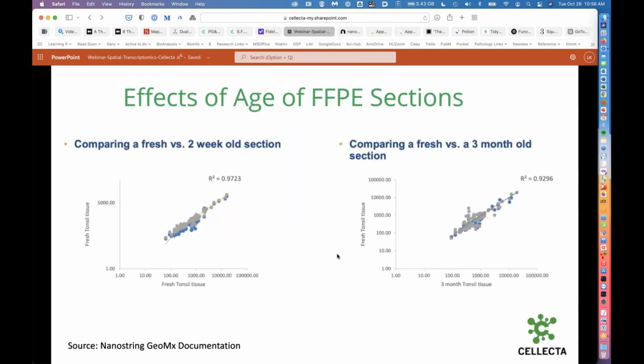I want to break in the description of the protocol briefly for 2 points. First is why the 2 to 3 month age limit on paraffin embedded sections. This is primarily based on Nanostring guidance, and the data that they offer that is behind this guidance is the single images shown on this slide. Namely, they have compared tonsil tissue, freshly cut versus 2-week-old or 3-month-old sections that they just let age for 2 weeks or 3 months.